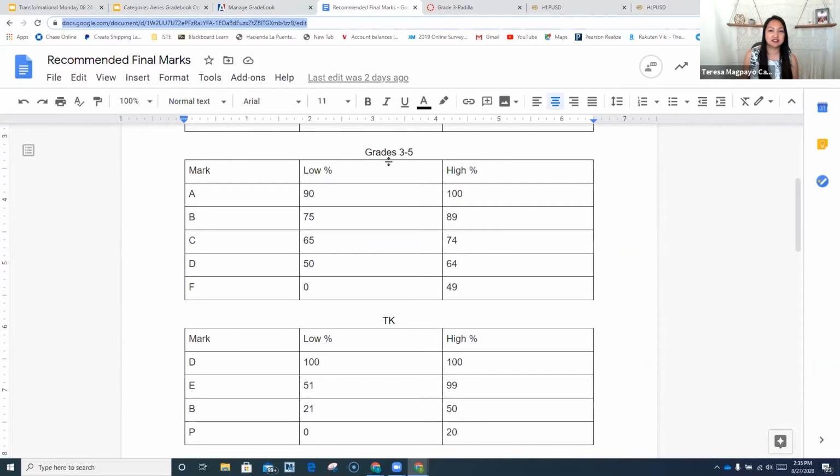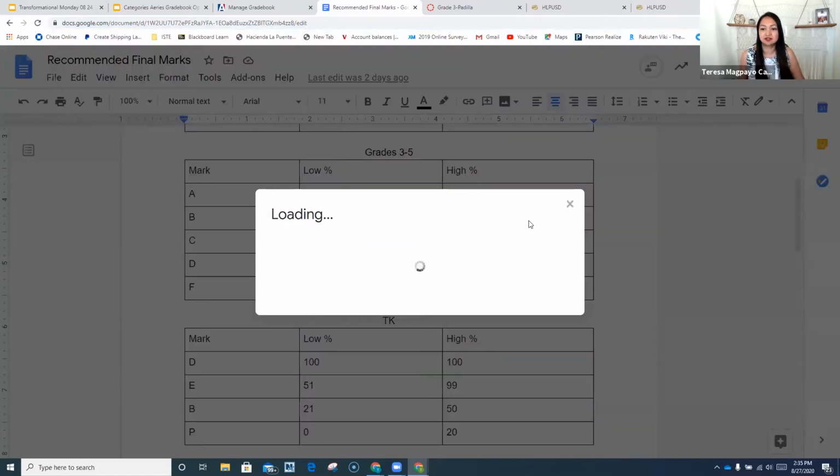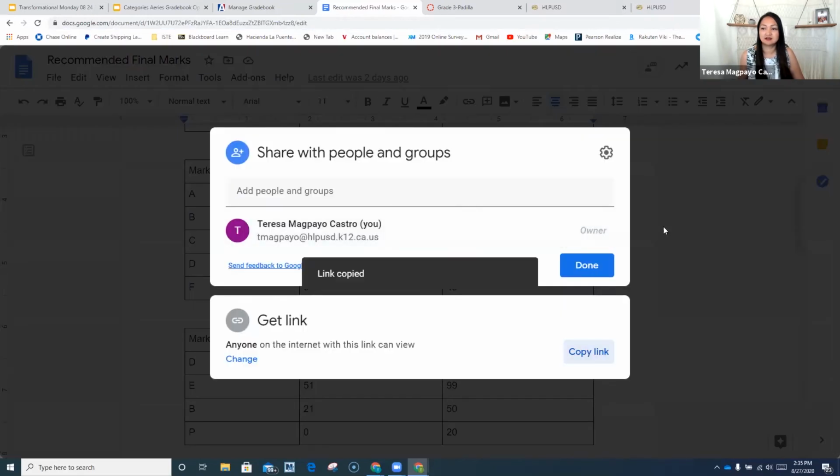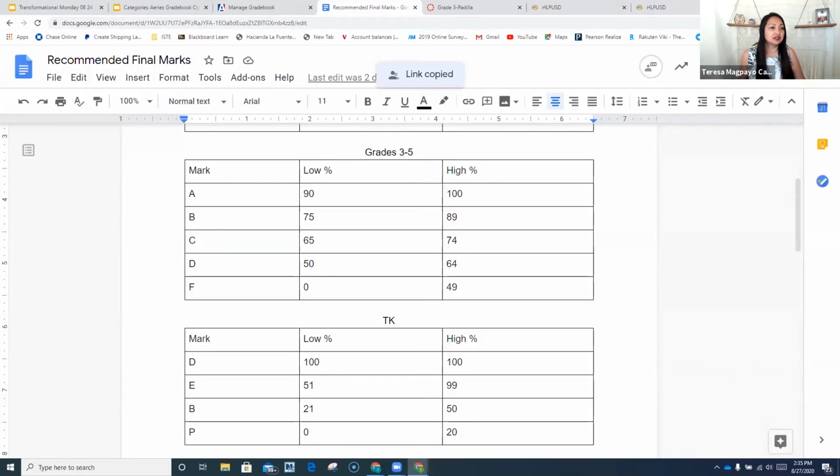Here are our ranges. Let me put this in the chat in case you want to look at it. Hold on, I need to send it to everybody. There we go. So here it is in our chat. And again, don't worry if you lose this today, it's in HLP USD links. It's in there, so it will never be gone. All right, so now it's here.